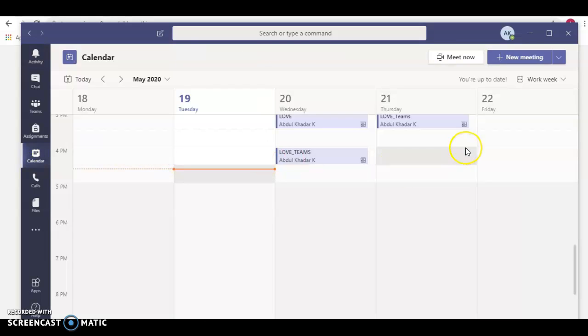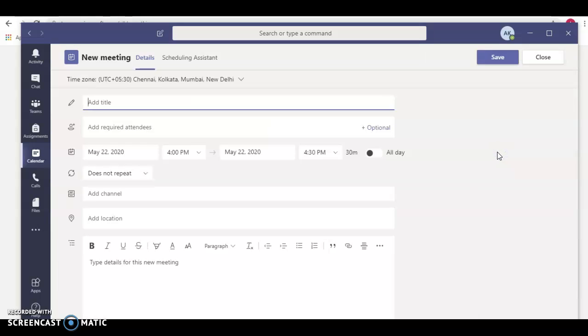And under calendar, we have different dates. I'm going to click the Friday evening, 4 p.m. slot. When I click this slot, this page comes up, very much like Google Meet. Just click the calendar and you'll be taken to it.